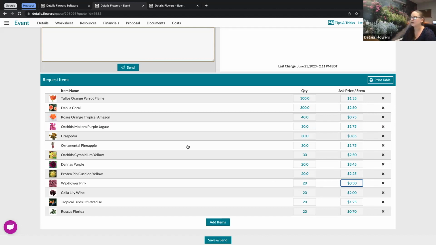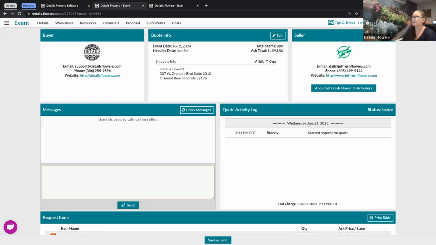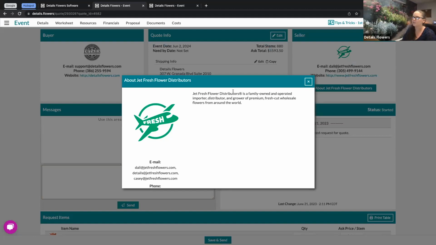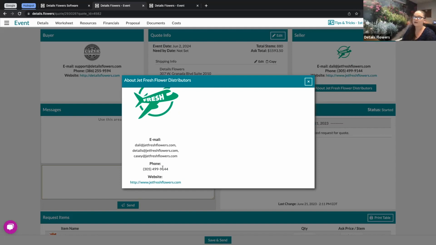And then once you're done and you've filled in all of the information about your items, you're going to go ahead and click that Save and Send button at the bottom. This is going to automatically send that request over to the JetFresh team. You're going to be conversing with Dolly. Her information is going to be up here in the upper right-hand corner. You can also click on the About JetFresh Flowers to learn a little bit more about them. And there's also some additional email addresses here as well.